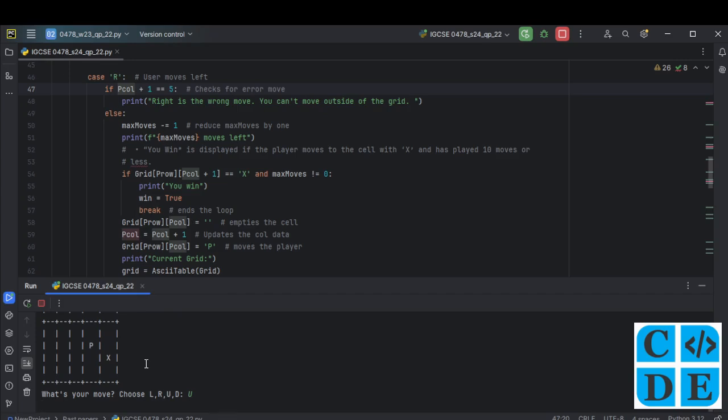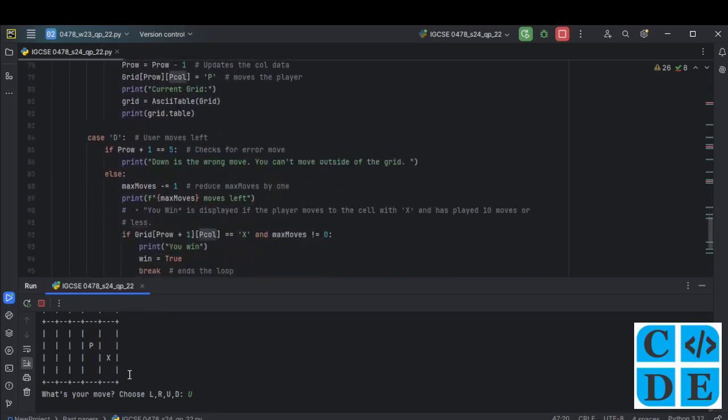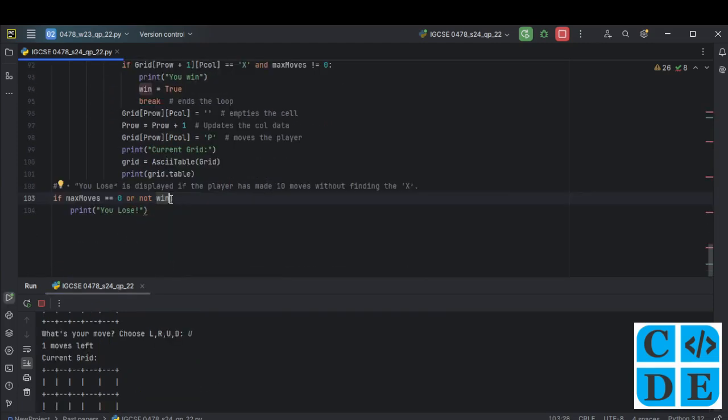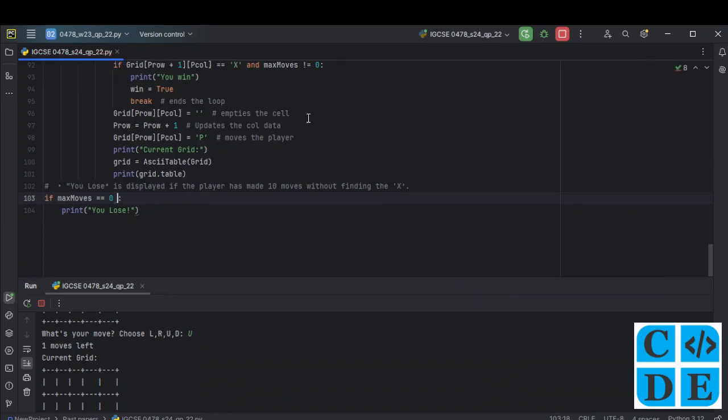Aha. So I've moved up, but nothing happened. So I've exhausted the number of moves. So at least it's not asking me to continue entering. So I believe if we take out this not win, that should solve the problem. Okay. Let's try it again to see what happens. Good. So this worked correctly. All right. So you see it has displayed you lose. Okay. So this marks the end of the program.